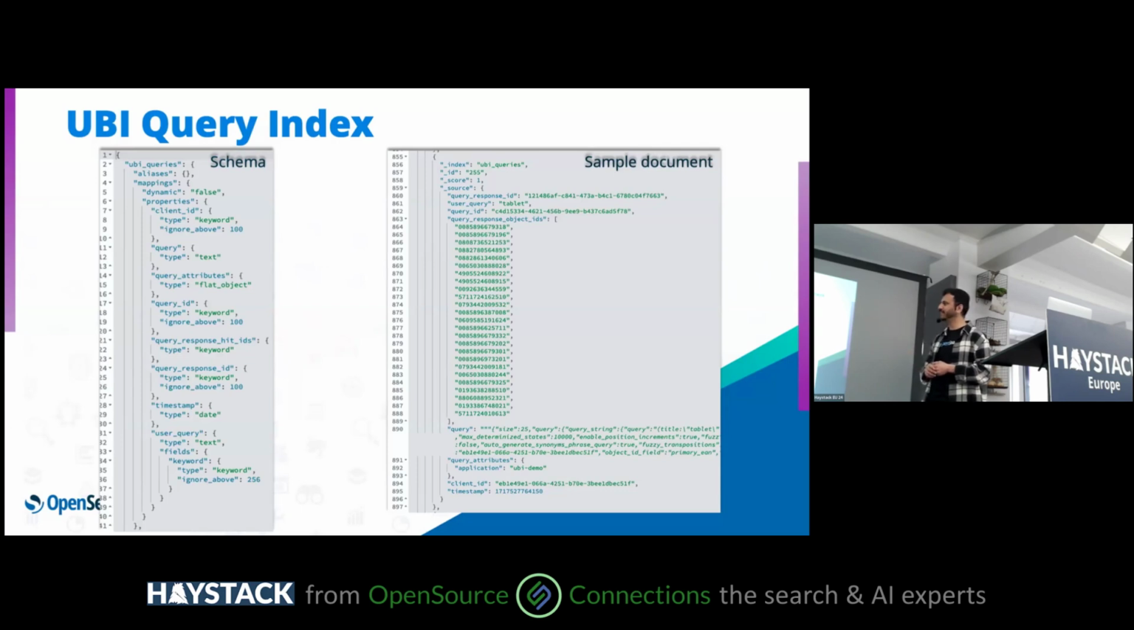The response ID hits is where you log the doc IDs that were sent as a part of the search. So a search has been made, doc IDs are returned to the user, and those IDs go there. Only those that are seen on the search results page go there.